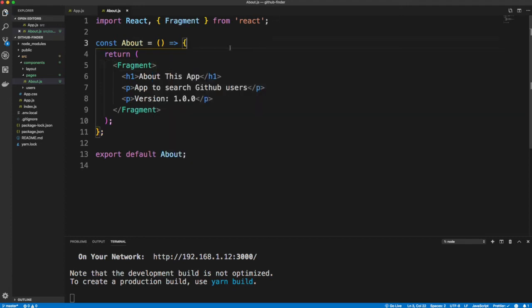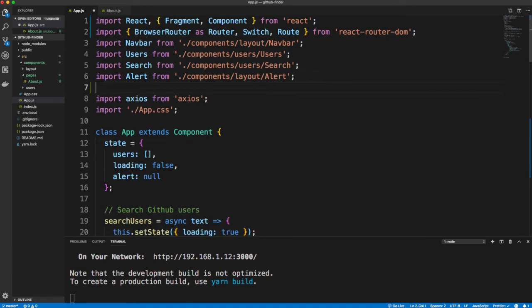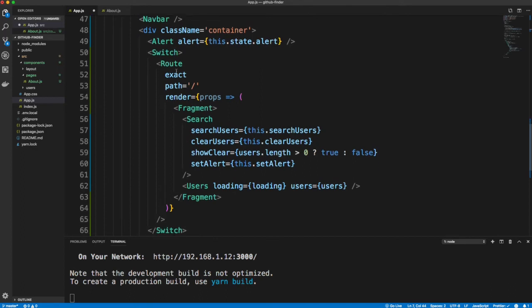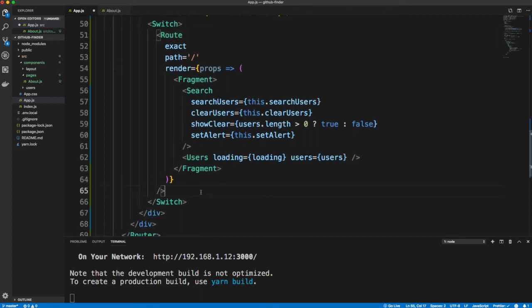Okay, so we'll save that. Now let's create a route to /about that will load that component. So first thing we need to do is in our main app.js, let's import About from ./component/pages/about. And then to create a route, we'll go under our first route here, which ends right here.